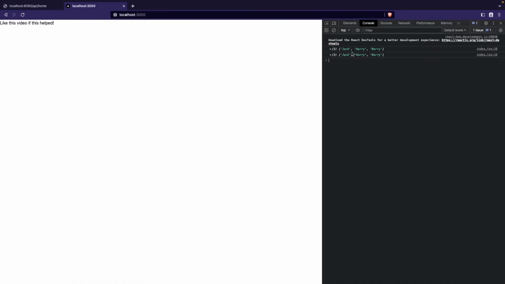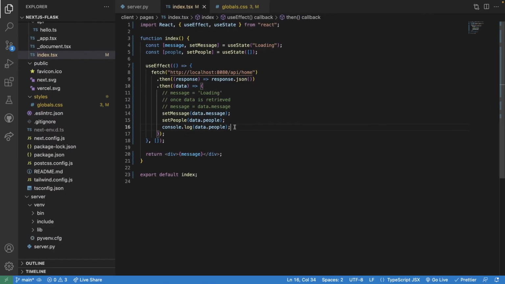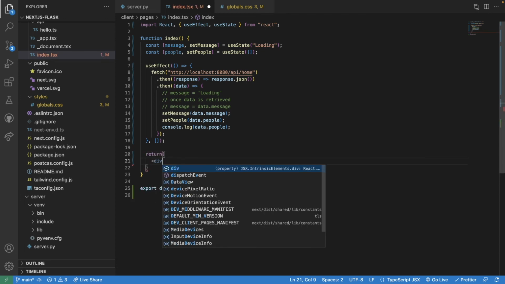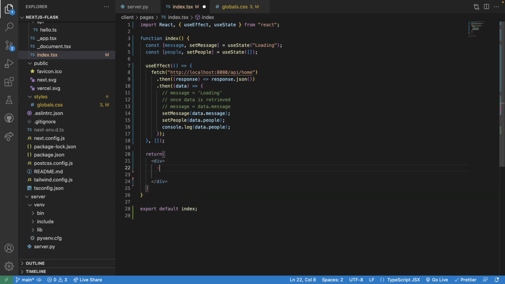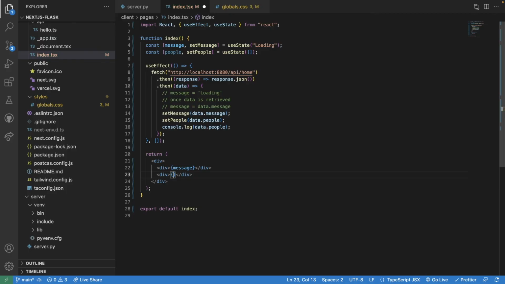So if I go here, you can see that we retrieve Jack, Harry, and Barry, like we were supposed to. And next what we're going to do is display them onto our web page. To do that, it's fairly simple as well. I'm just going to remove this return statement for now, and I'll write a new one. Here I'm just going to have a parent div, and this first div is just going to contain our message, and then our second div is going to be a mapping of our people to the divs.